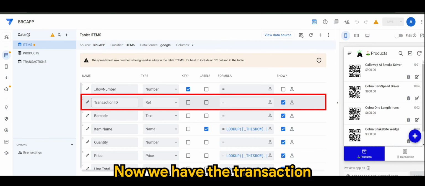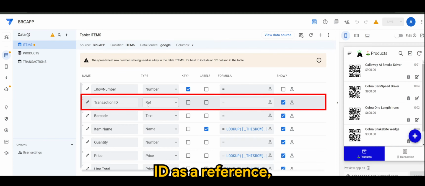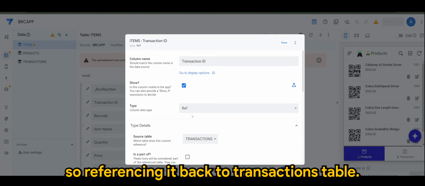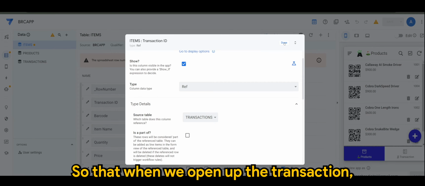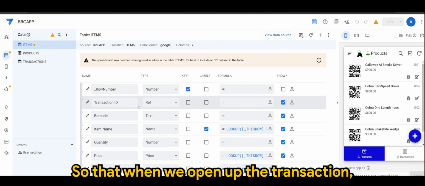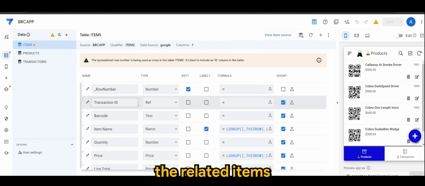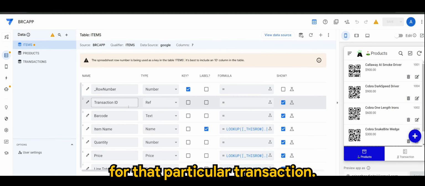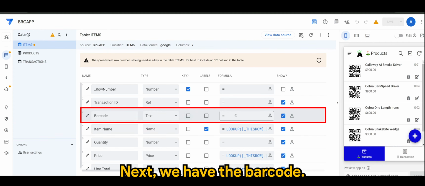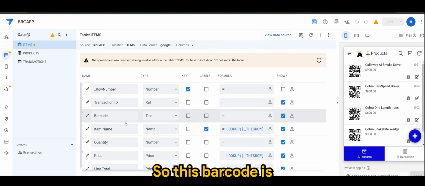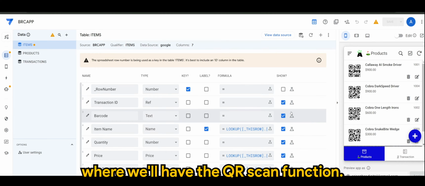Now we have the transaction ID as a reference, referencing it back to the transactions table, all right? So that when we open up the transaction, you will see the related items for that particular transaction. I'll show it to you later. Next, we have the barcode. So this barcode is where we'll have the QR scan function.